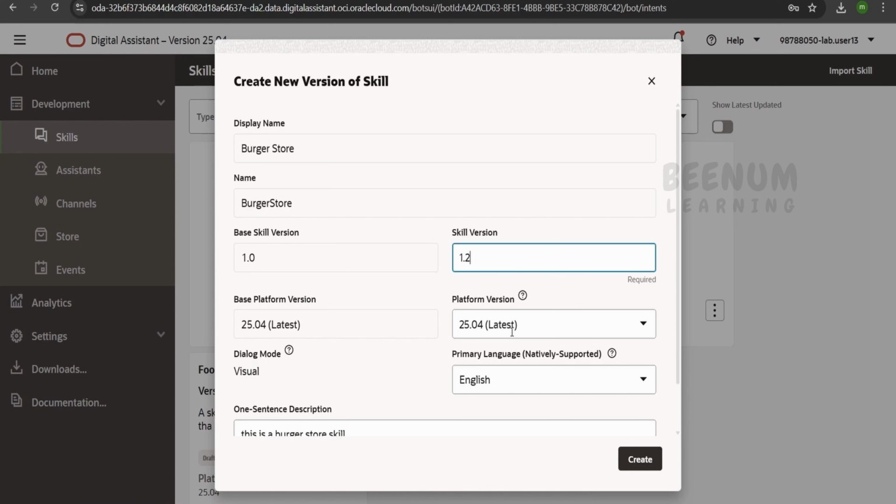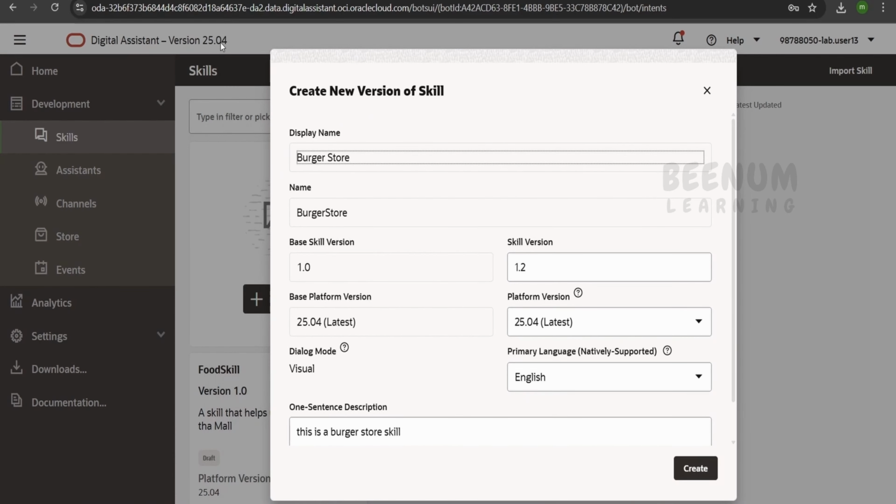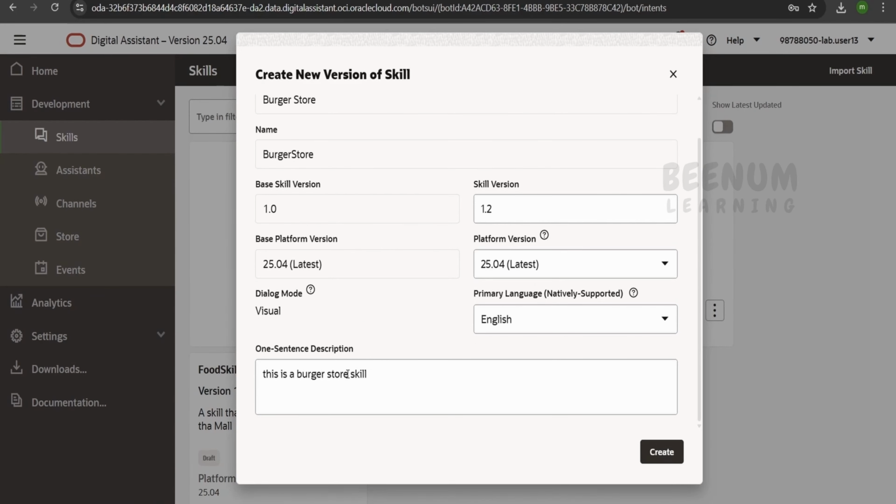Then it will ask what platform version you want to use. 25.04 is the latest version, as you can see at the top. So this is the latest version at the time of recording this class, so I will keep it default. And if you want to modify the one sentence description, you can modify it when you are creating a new version. Click on create.